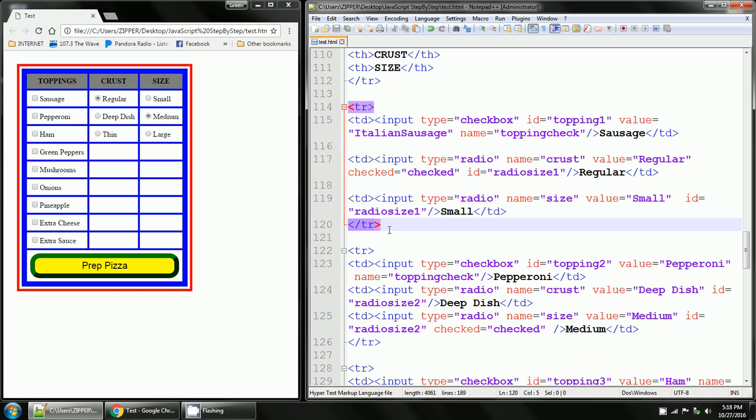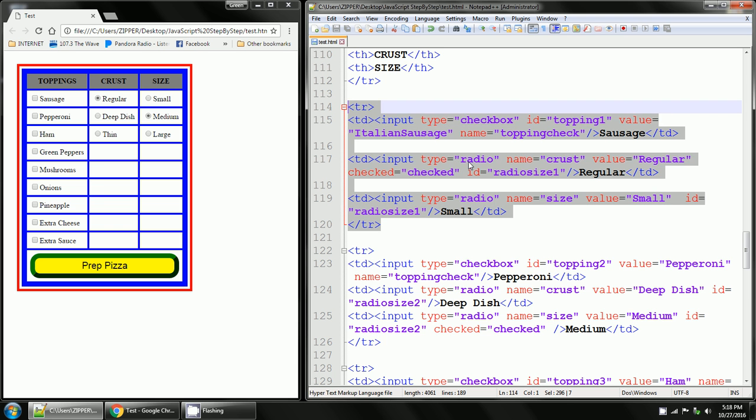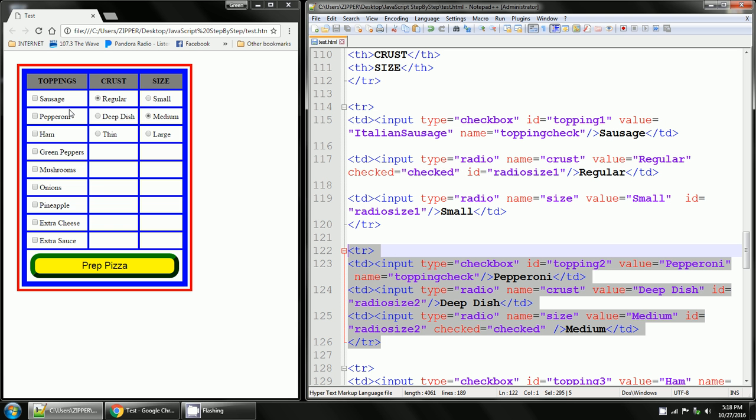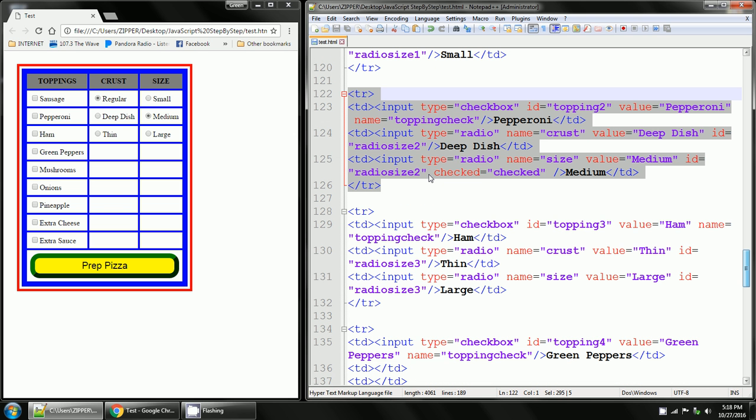Alright, this whole table row is basically copied and pasted over and over again until we have all these rows complete. Very quickly, this table row: TD, input type equals checkbox, ID equals topping 2, value equals pepperoni, name equals topping check, pepperoni, TD. TD, input type radio, name equals crust, value equals deep dish, ID equals radio size 2, deep dish, and TD. TD, input type radio, name equals size, value equals medium, ID equals radio size 2, checked equals checked, medium, and TD, and TR.